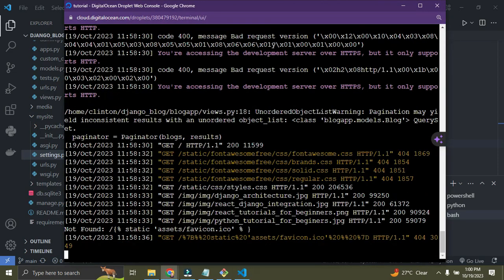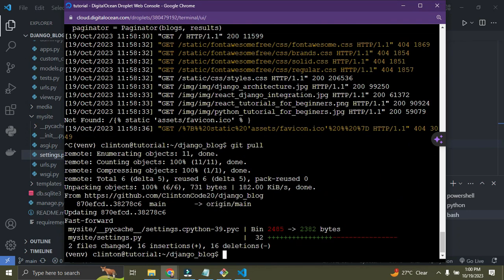Okay, I'm going to simply press Ctrl C to break out of the server. Right now I'm going to git pull. We are meant to be on our Postgres database. Git pull already. Perfect. So now we're going to make migrations again.